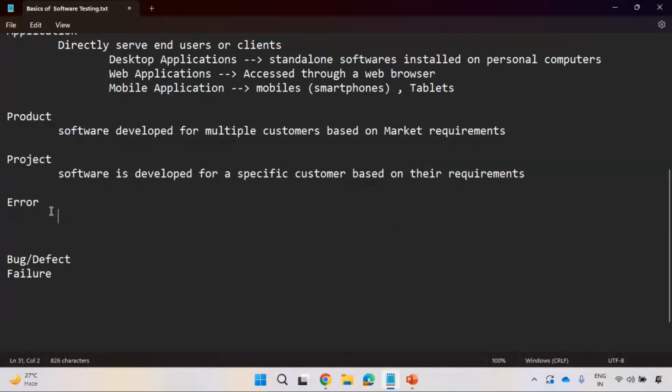Guys, humans can make mistakes, right? Because of those mistakes, if you get an incorrect result, that is called an error. A human action that produces an incorrect result is called an error. Human mistakes lead to incorrect results.